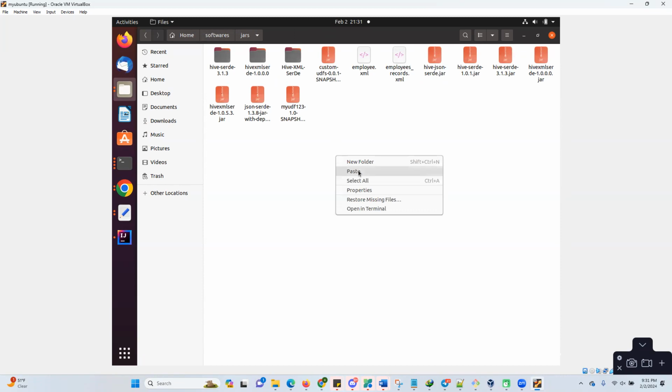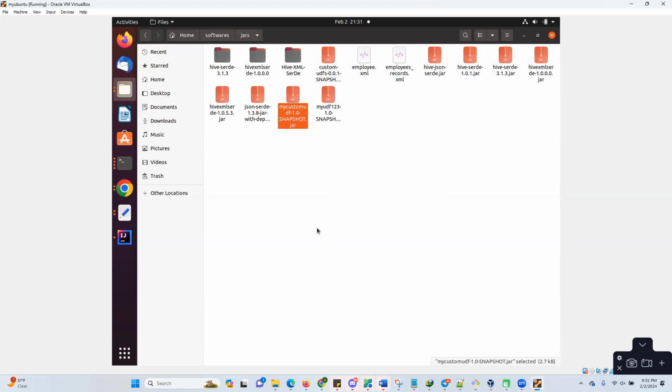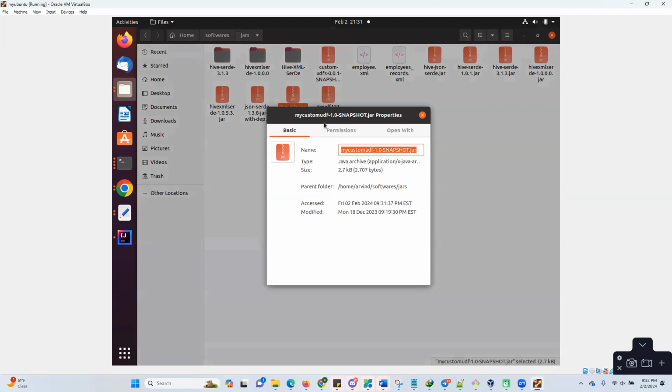I think I already copied here. So, okay, this particular jar I will register with the add jar command. So this is the location of the jar.